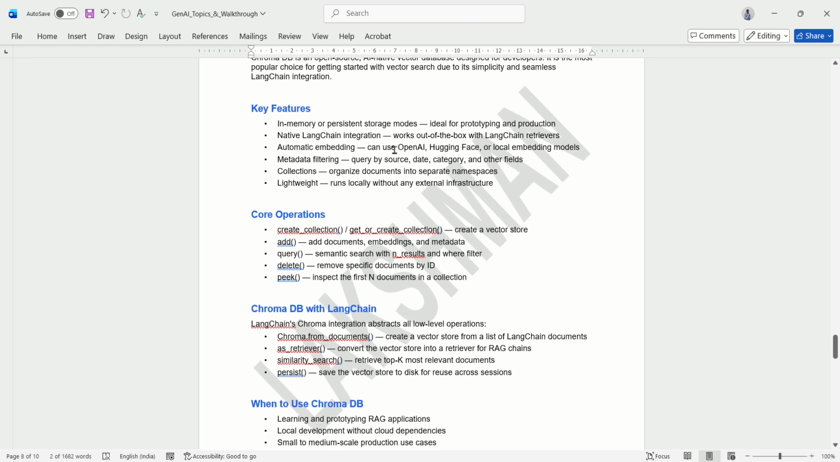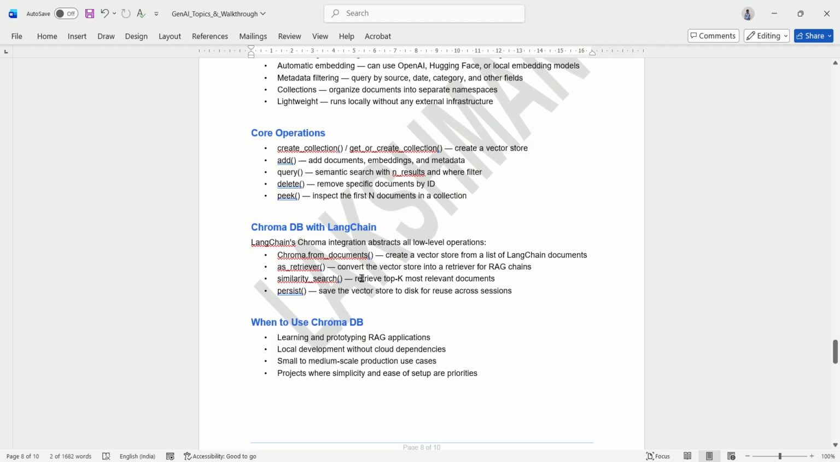So what are all the key features? In-memory or persistent storage, most native language, LangChain integration, automatic embedding, metadata filtering, collections, and lightweight. So these are all the topics under Chroma DB.